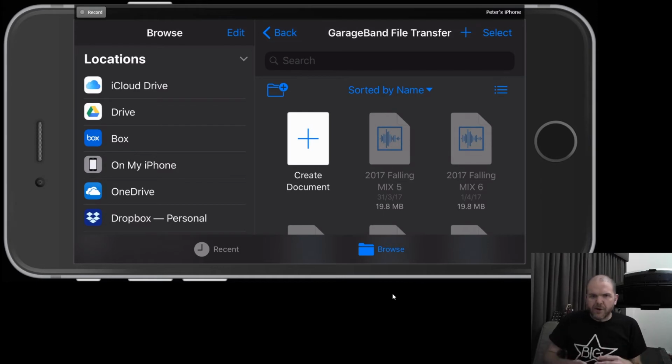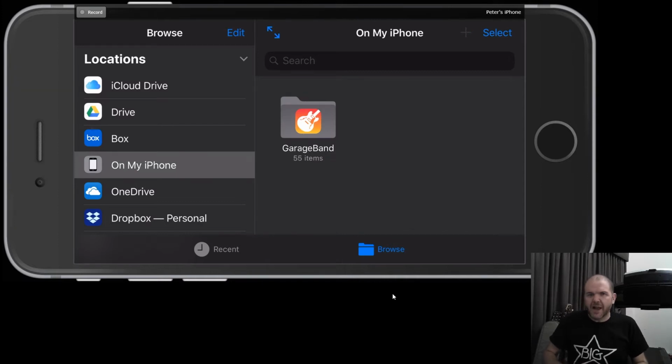If you've got a smaller device like an iPhone 5, you'll notice that you can't view both of these at once. You have to tap into one of these projects, one of these folders, and that will take you over to the actual pane. If you're on a larger device like this or an iPad, you'll be able to view all of these in the one screen like this.